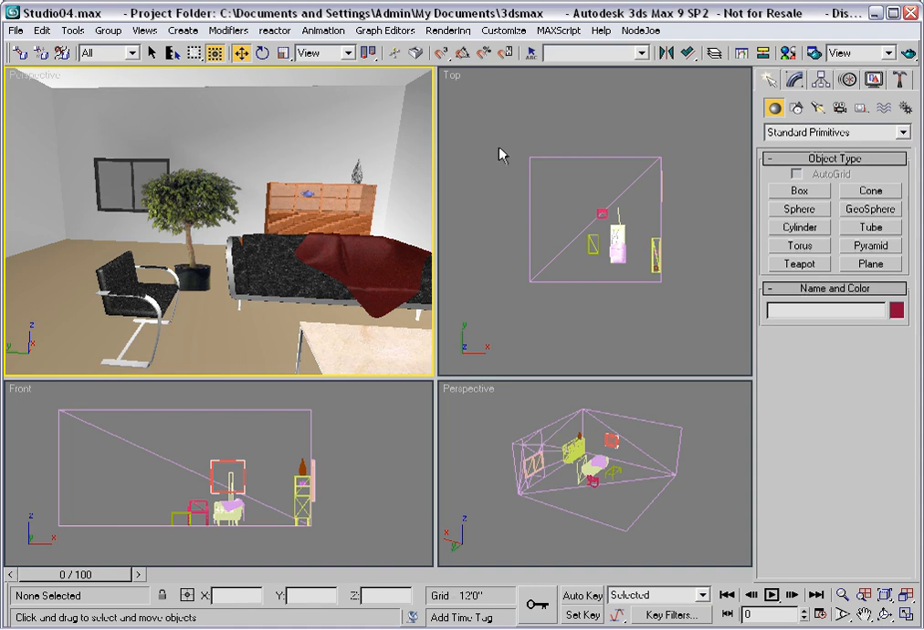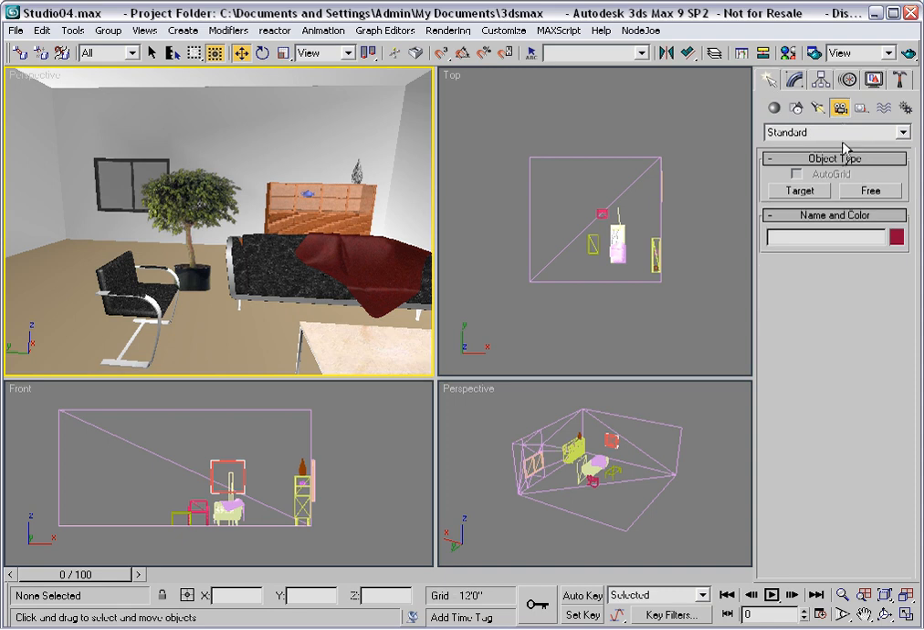Creating cameras is similar to creating lights. There are two types that ship out of the box, target and free. And there are additional types if you have V-Ray installed. But I'll just be talking about the standard cameras here.